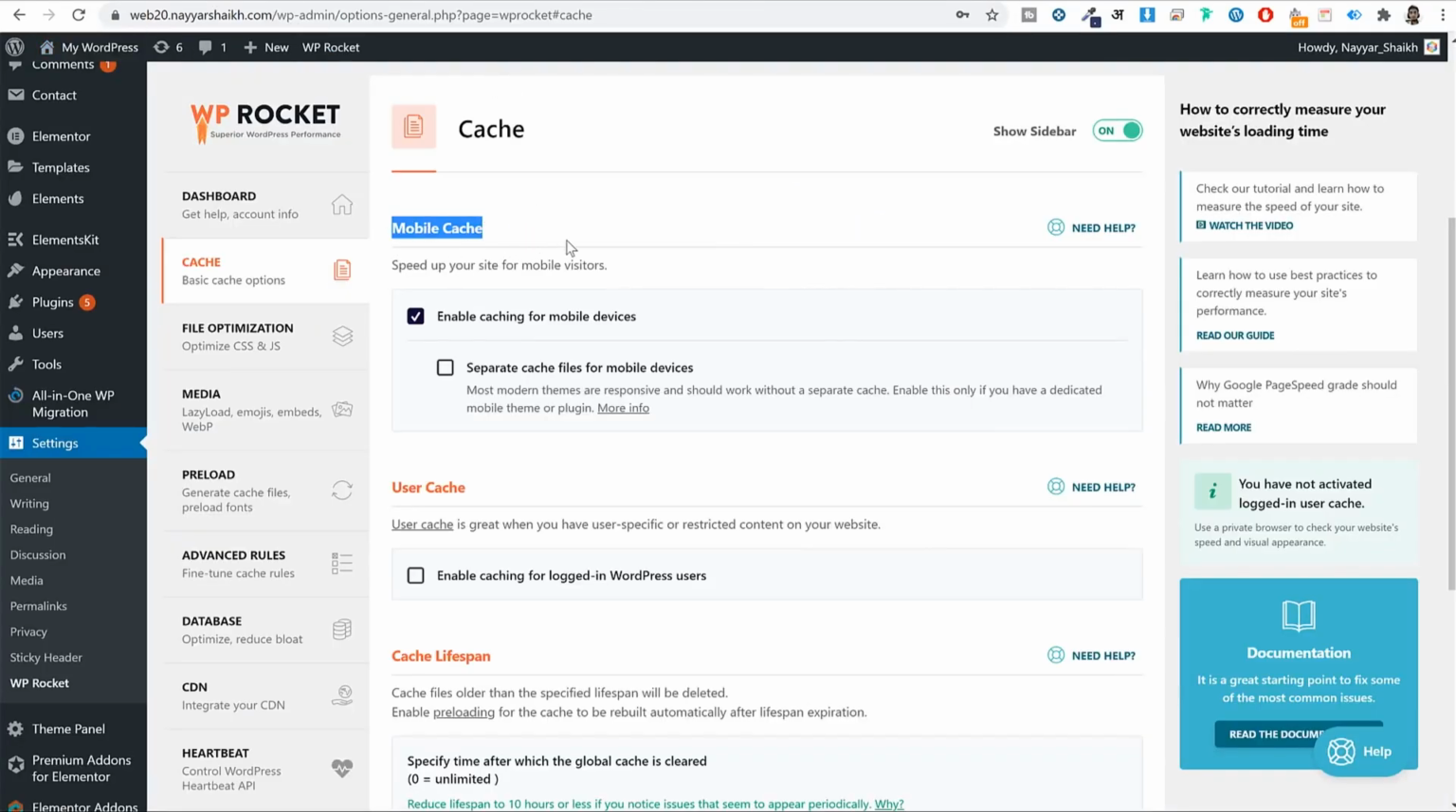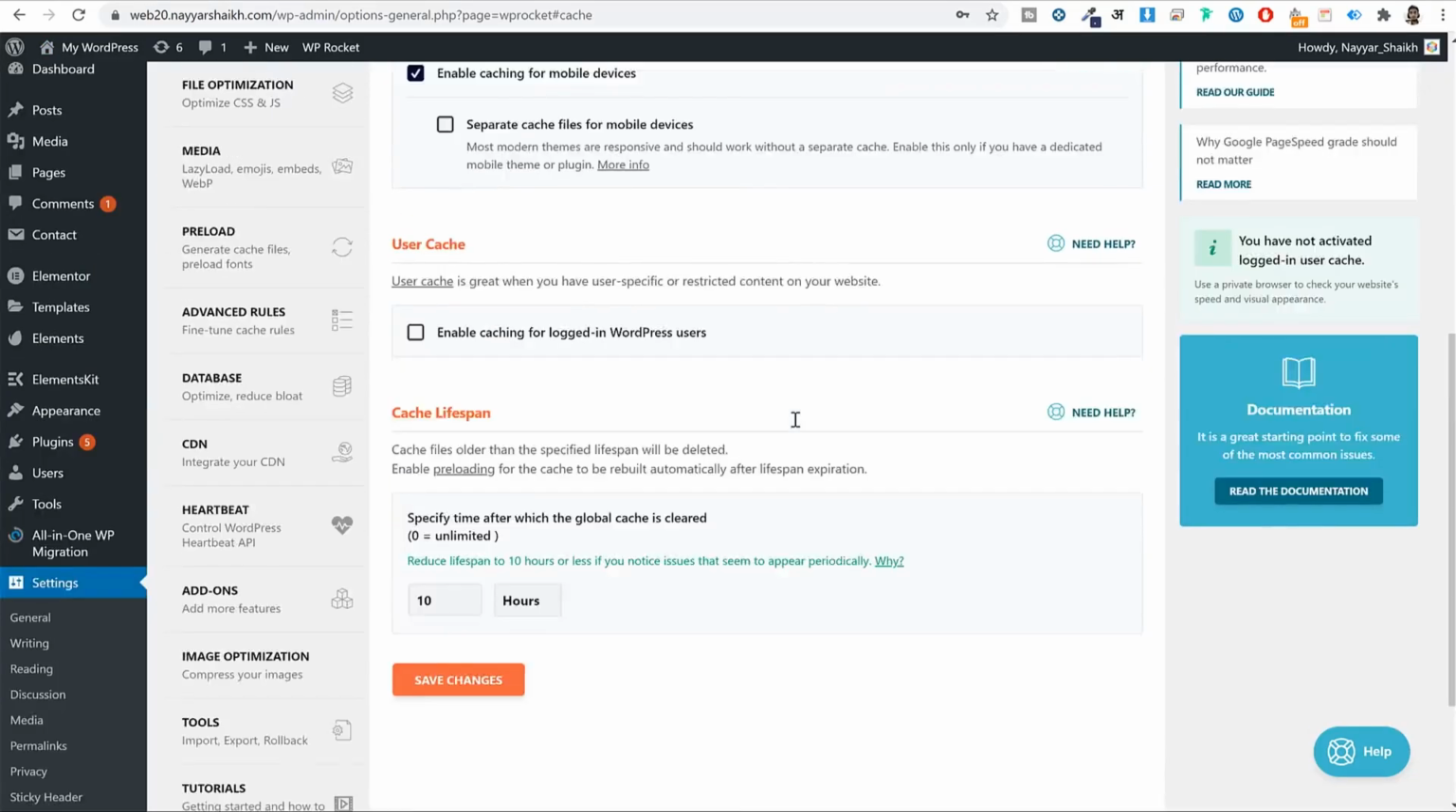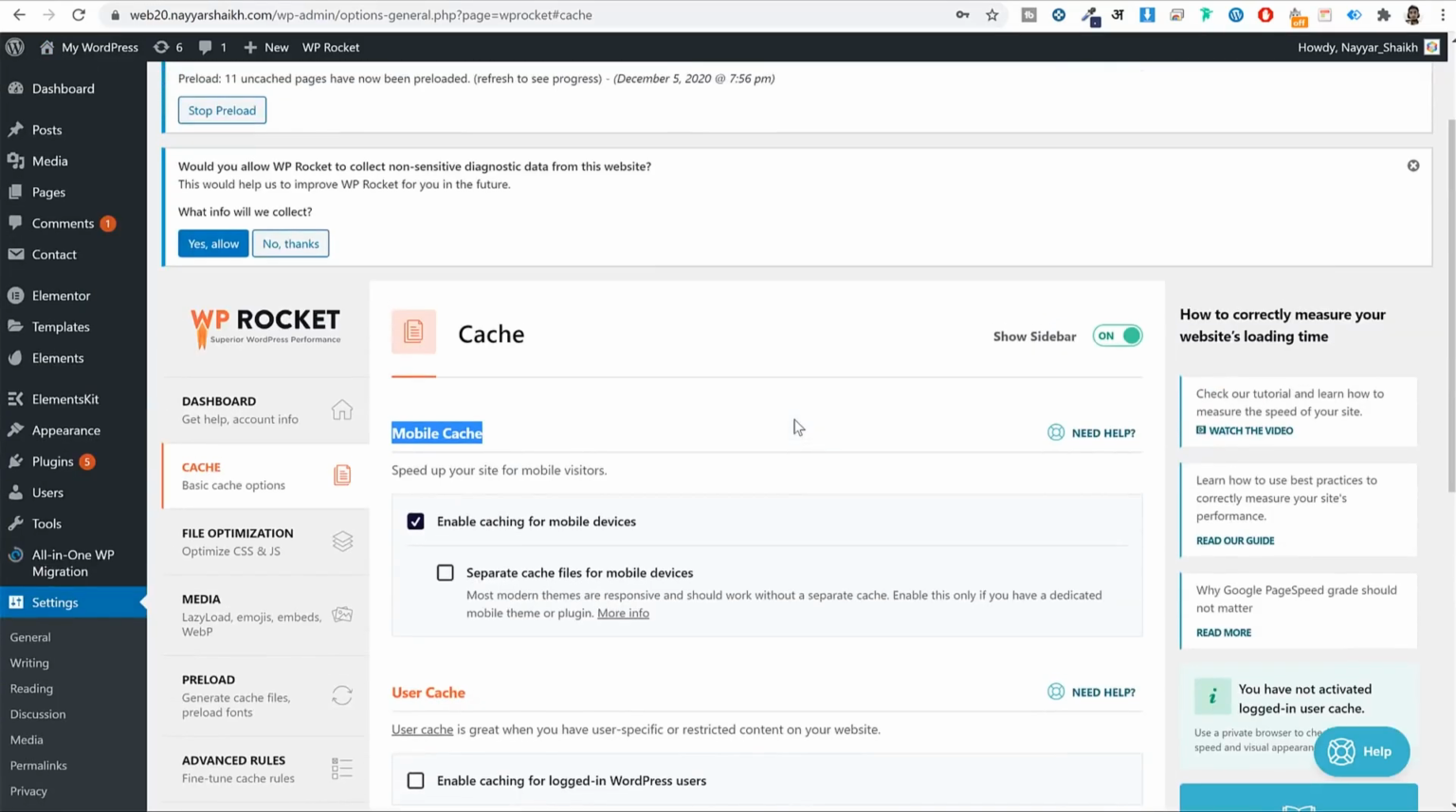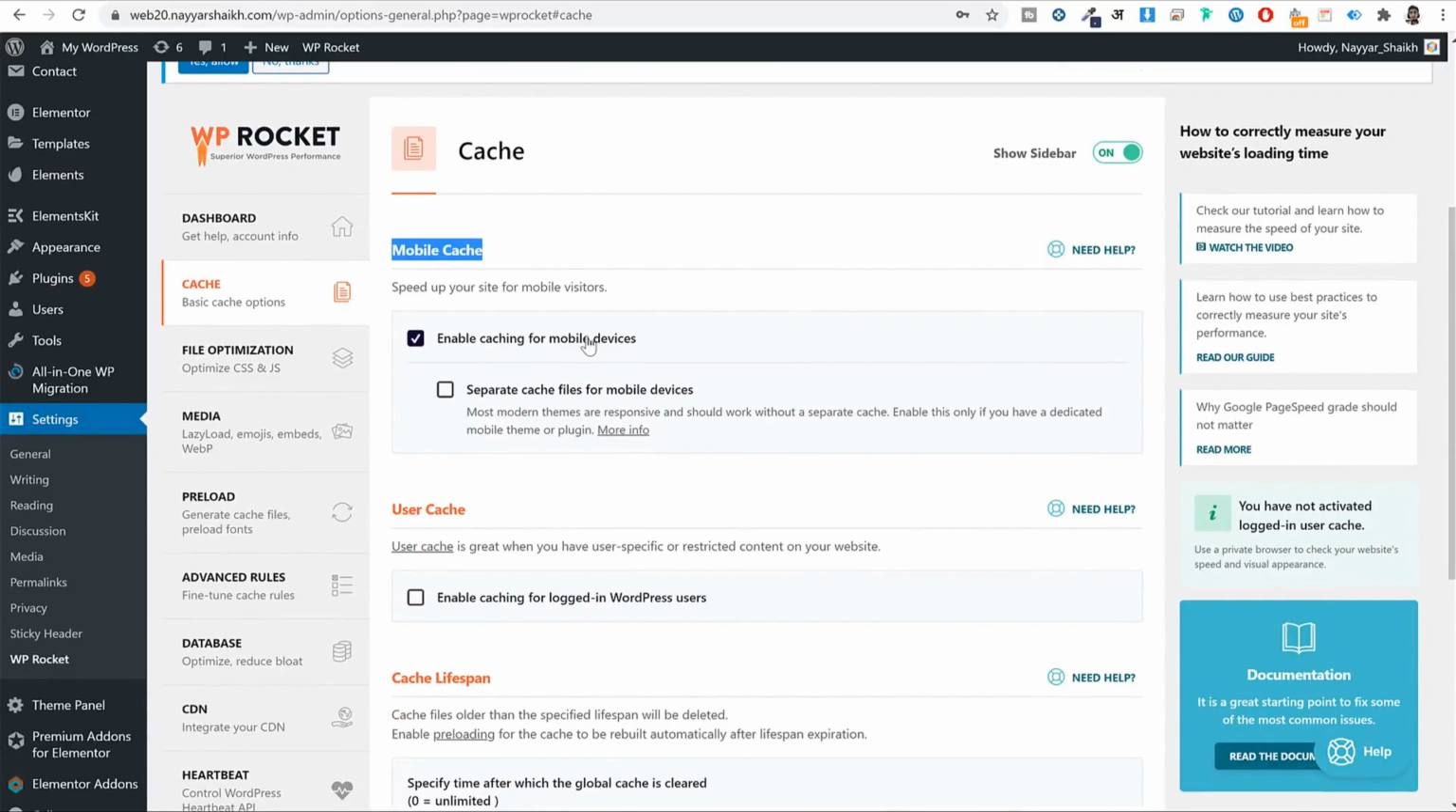Now desktop caching is automatically enabled. You don't have any option to enable or disable desktop caching, but you have an enable or disable option for mobile caching. So whether you want to enable caching for mobile phones as well, obviously we do want to do that. So make sure this thing is ticked, enable caching for mobile devices.